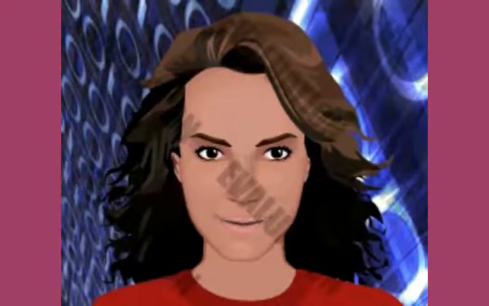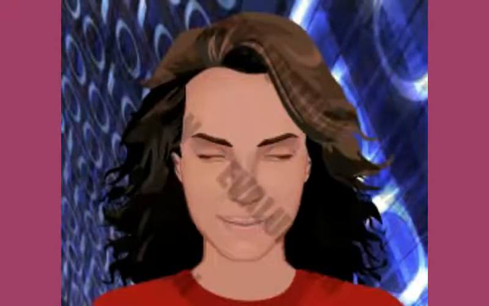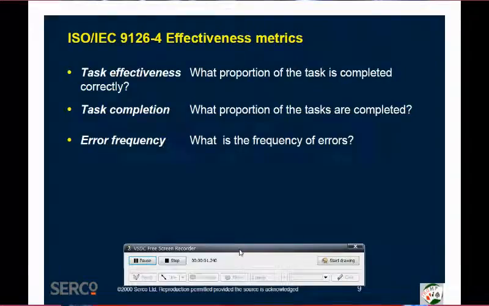ISO/IEC 9126-4 covers metrics for effectiveness. Task effectiveness: what portion of the task is completed correctly? Task completion: what portion of the tasks are completed? Error frequency: what is the frequency of errors? Learnability: learnability metrics assess how long it takes users to learn to use particular functions, and the effectiveness of help systems and documentation.